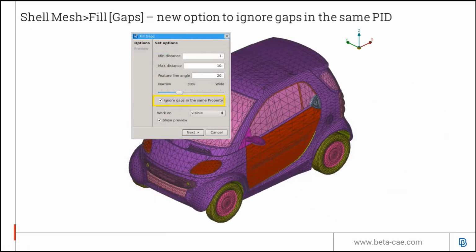Moving to the function shell mesh fill gaps, which is the function that is used to automatically close narrow gaps, usually in imported STL meshes. A new option has been added to ignore gaps in the same PID, so that the function is focused only on gaps between different panels.